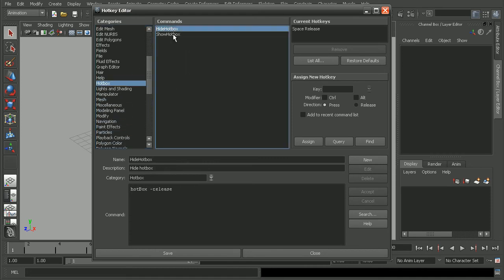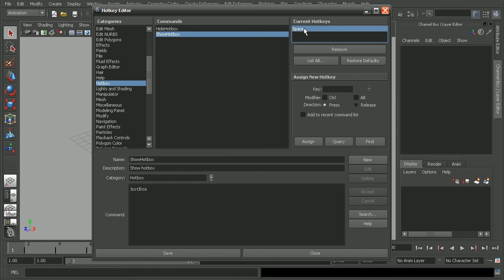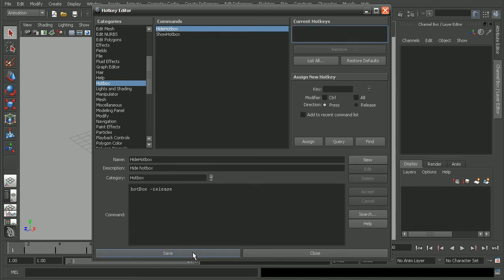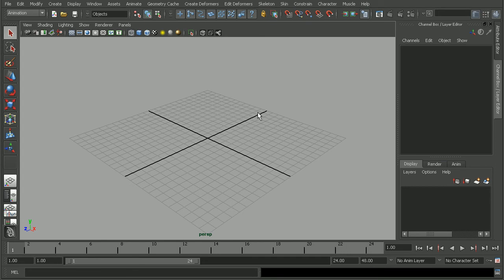Now there are two commands here, one for Show Hotbox and one for Hide Hotbox. And by default, Maya is going to have those set to Space and Space Release. Now if we've overwritten this or somehow removed it, we can come in and fix that. But for now, I'm going to come in and remove the hotkeys. So I just select these and click remove, hit save, and close out of the hotkey editor. And now if I hit space, my Hotbox isn't coming up.